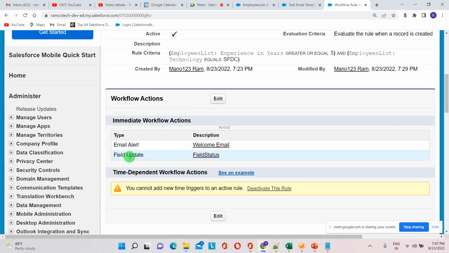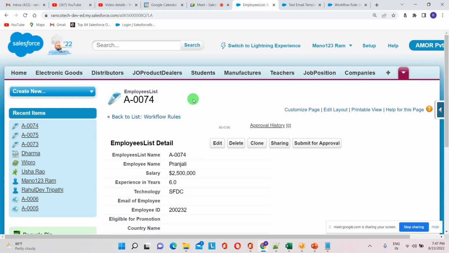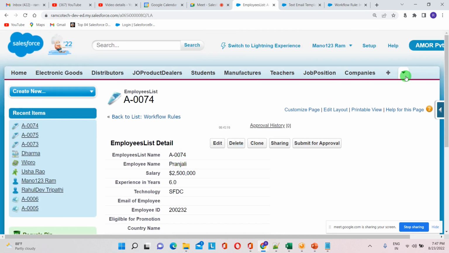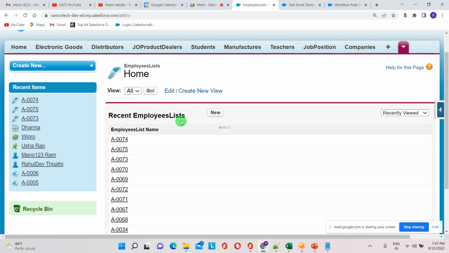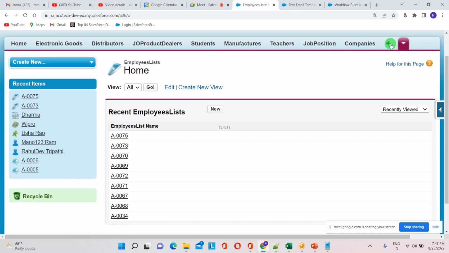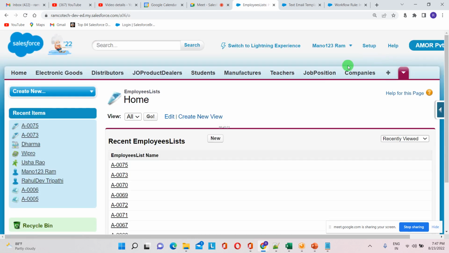One is field update and another one is email alert. Now we can see whether it will work or not. So, 74, right? 74. I have deleted this record and I'm creating a new one.